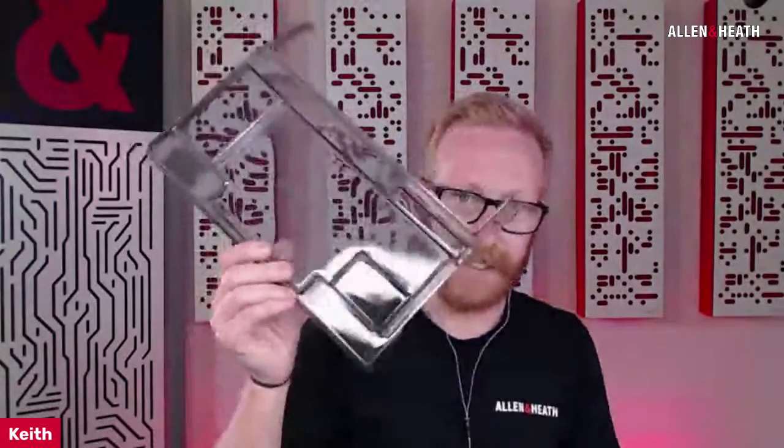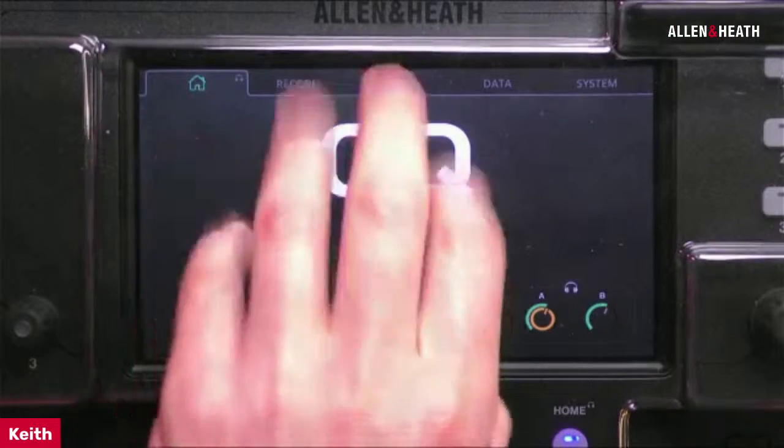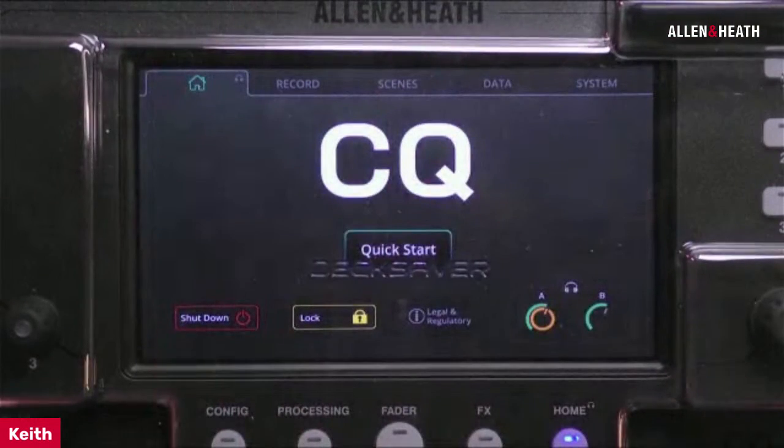I thought I'd start off actually by showing you this because this has come through recently, which is very cool. This is the deck saver for CQ. Just pops on there, lovely. Let's test that. So just sits over the top there. Protects your screen, which is great because we always intended this as a kind of backpack mixer. We've got cases available, of course, and that can work with the case. You can wedge that in with the foam on top. But yeah, it just gives you a bit more protection.